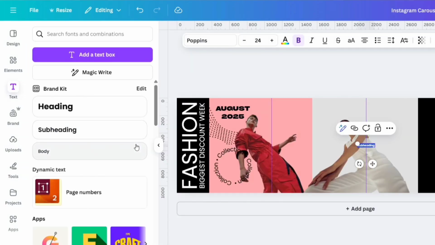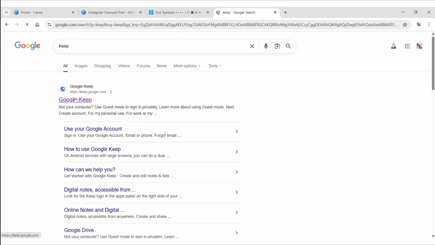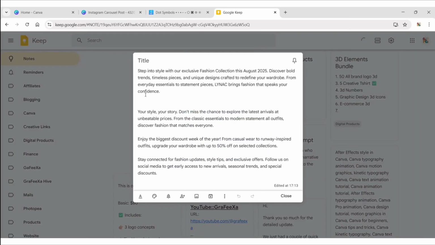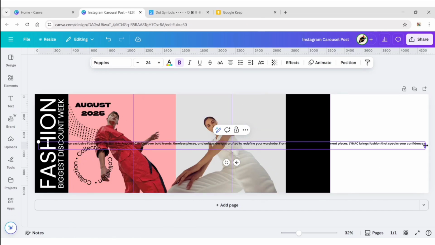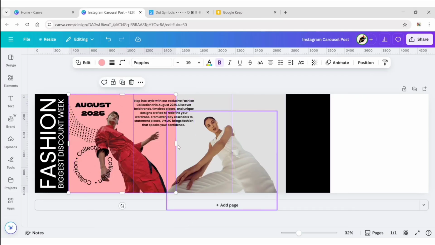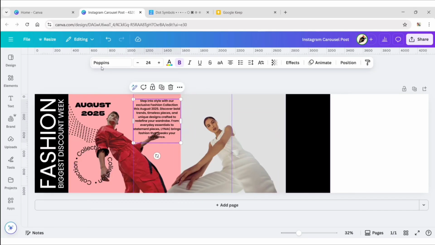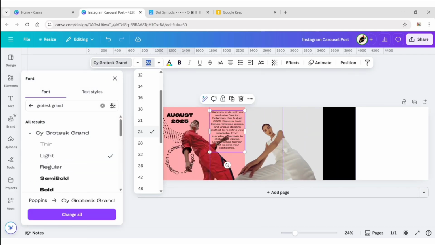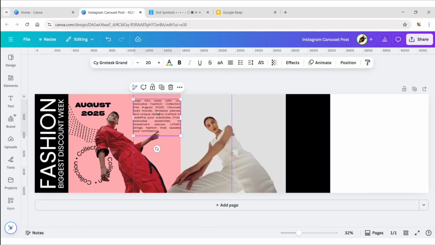Next, add a subheading. We'll open Google Keep to copy our pre-made text for this post. Paste it here. Go to Font and choose Grotesque Light Font. Change font size to 20 pixels. Change alignment to justify. Adjust its position.